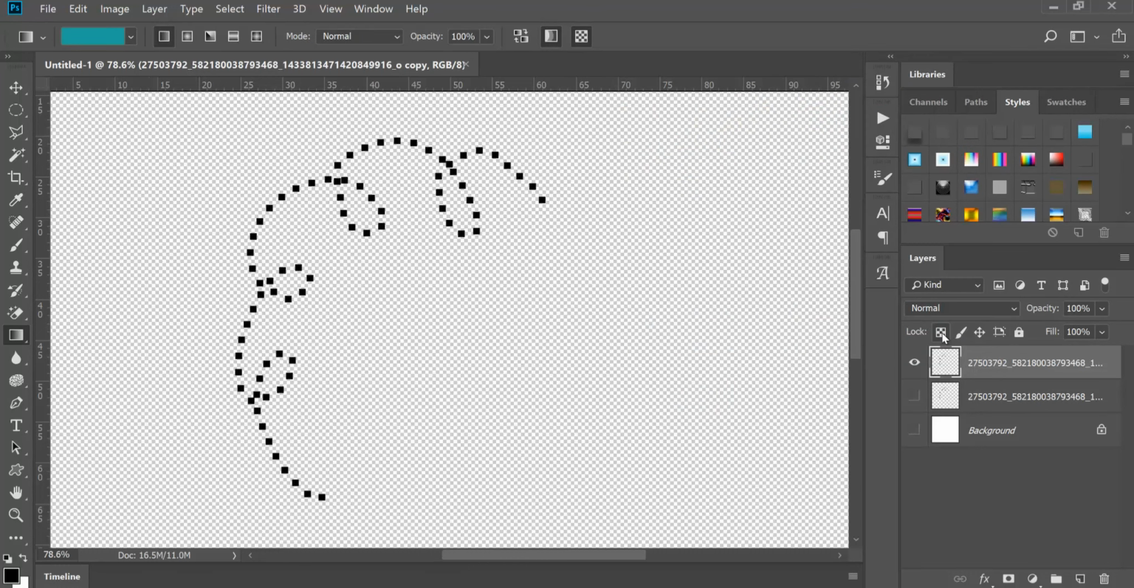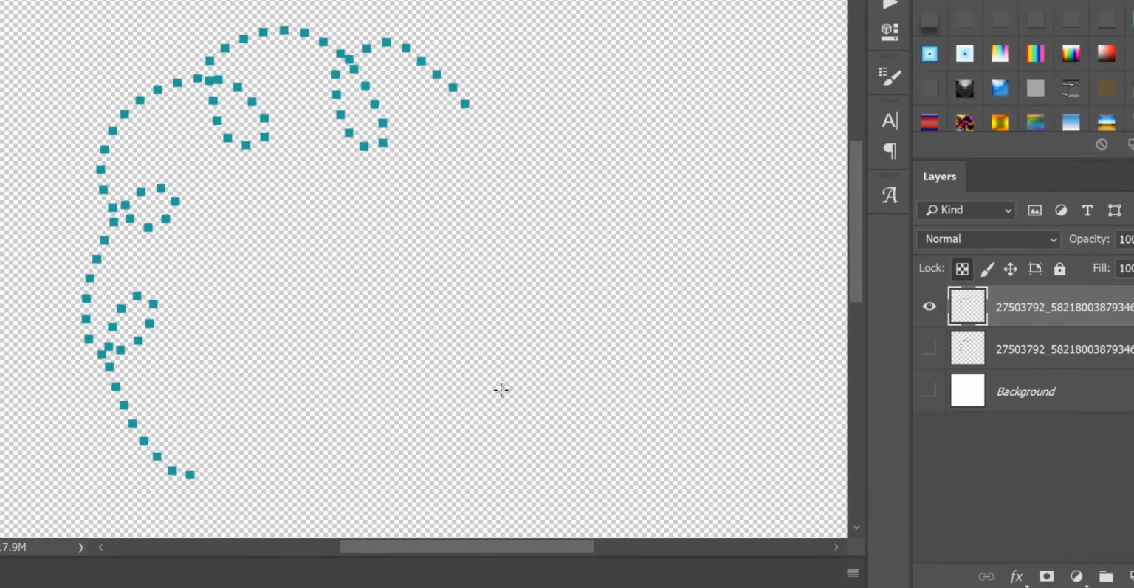The important thing is do not forget to hit this transparency lock right here, and you see it puts a little lock on the layer, and then just click down, hold, and draw, and it colors the whole thing.